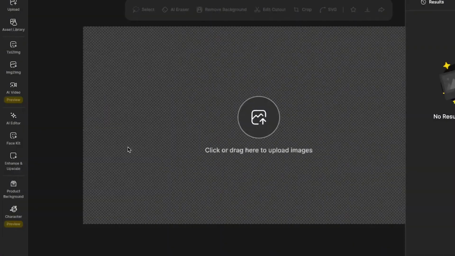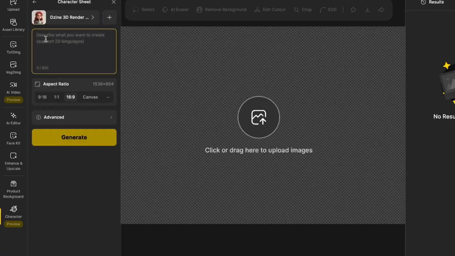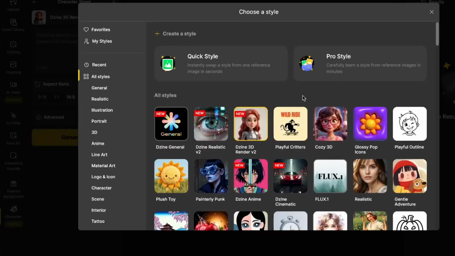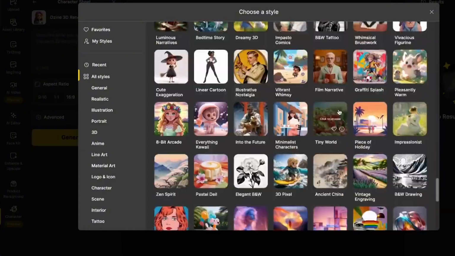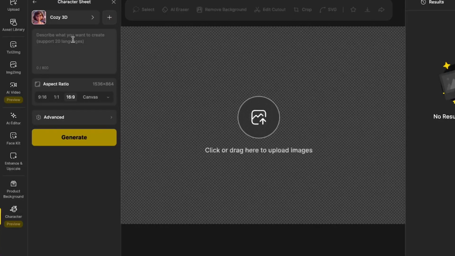Prompt: type modern perfume bottle on marble table, luxury lighting. Generate and refine. Use Structure Match to tweak composition. Use generative fill to add flowers. Export: download as PNG up to 6144 pixels resolution or SVG for print.